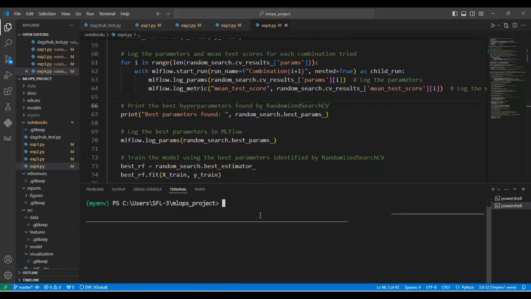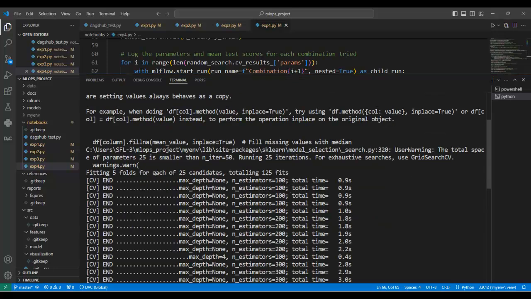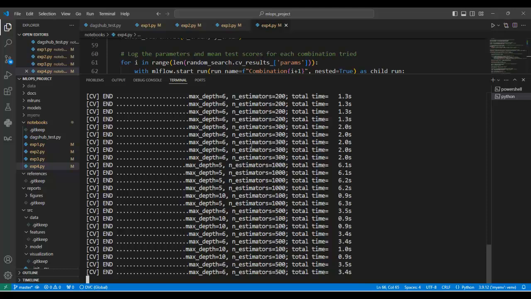So let's clear this, copy path, and let's run our experiment 4. Again, we have to wait. It will take some time. As you can see, fitting 5 folds for each of 25 candidates, right? You can see. So as I said, it will take some time. We have to wait. But look at here.